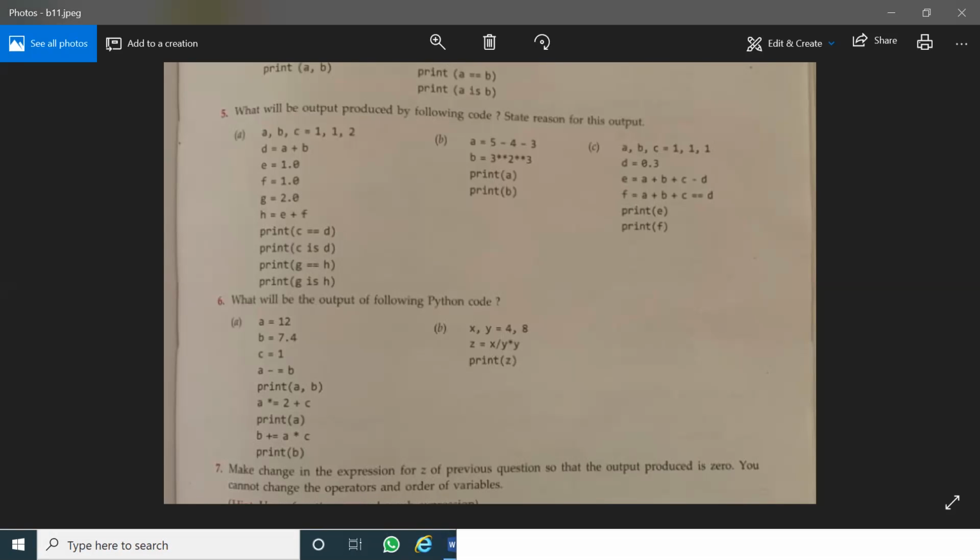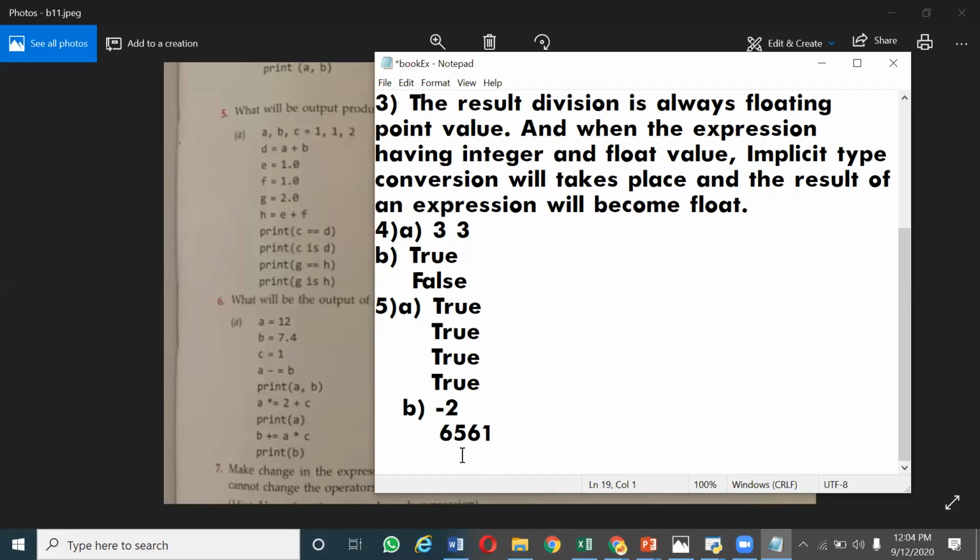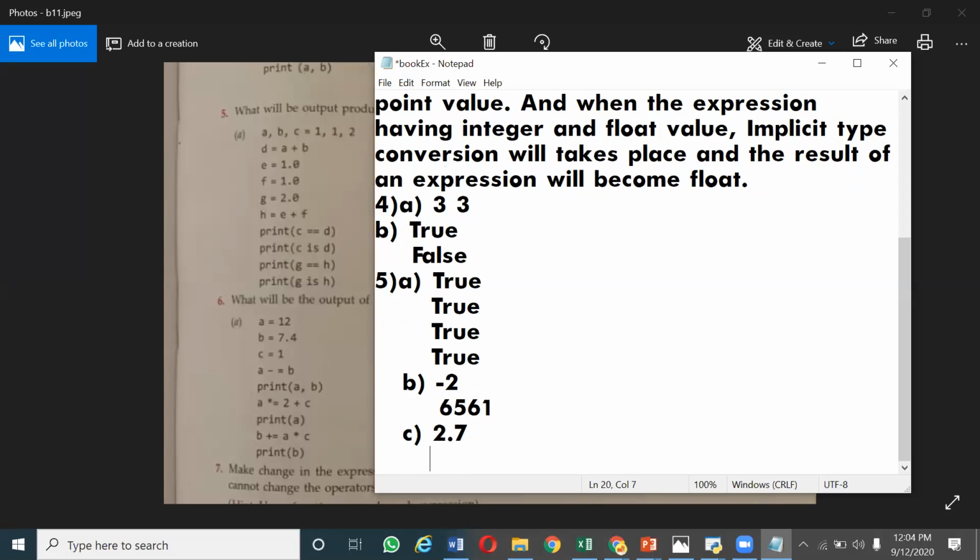Children, are you writing along with me? Yes, ma'am. So the value of E was what? 2.7, right? So 2.7 and then False.